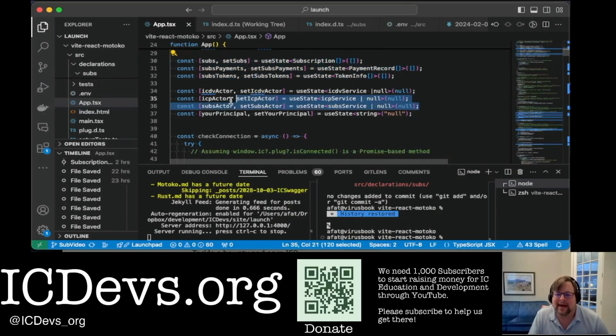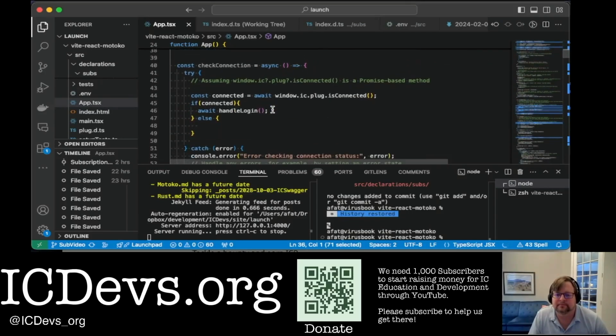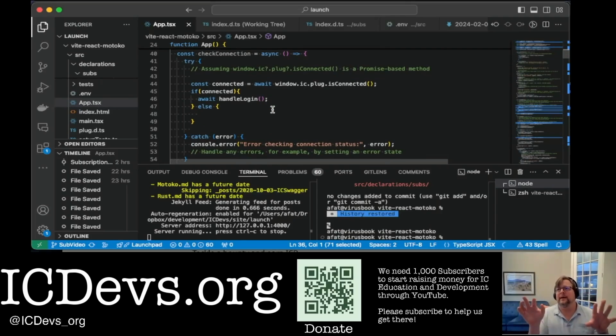And then we add the actor, so the subs actor. Now, there was a weird error that I fixed in the last version. The plug was popping up in a window. I think they made a change, and all of a sudden, Connect was always showing the window.